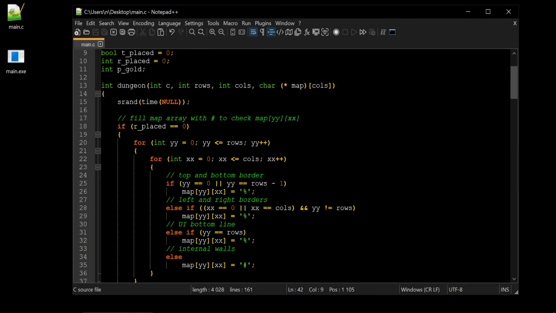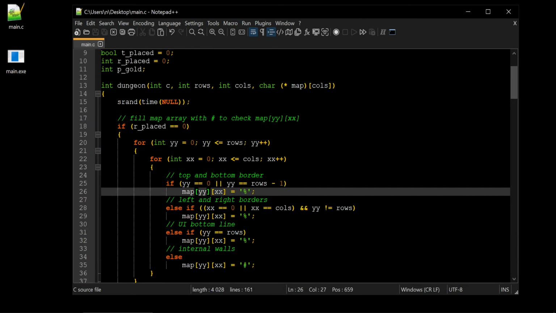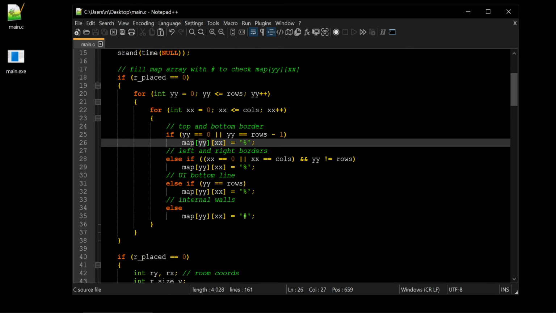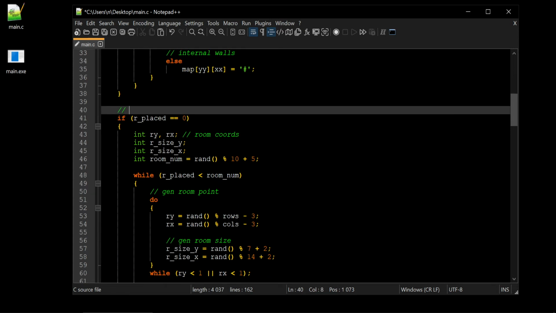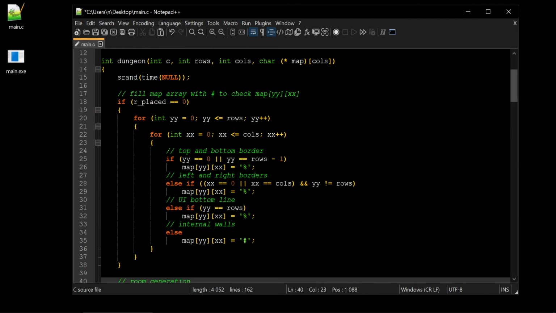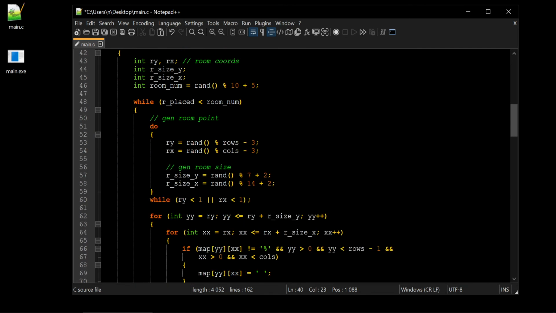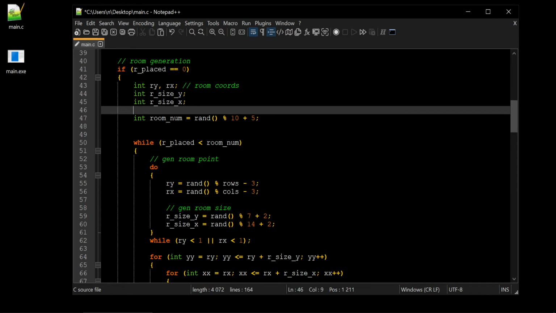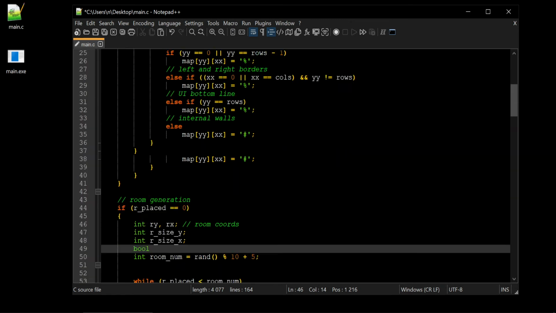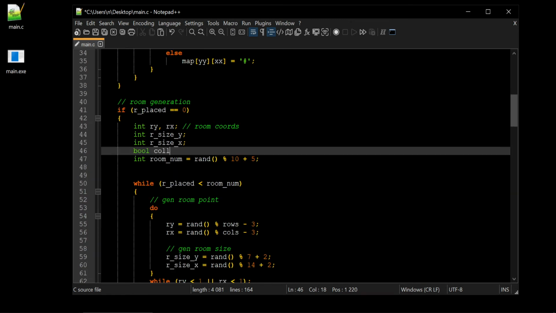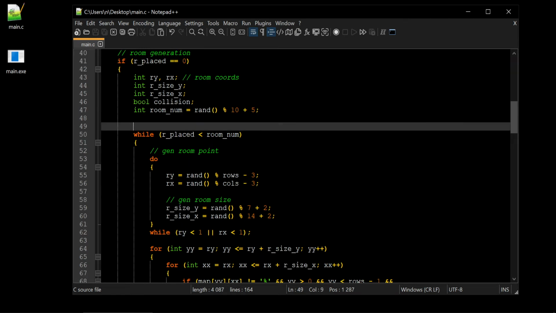Yes, because this is where we fill our array for the first time, so we do not have any rooms. By the way, let's put it here like a room generation, and this will be okay, fill database. And now we will add a collision variable. It will be boolean. So do we have a collision or not? Collision. We do not need to initialize it, and we will make a new cycle basically.